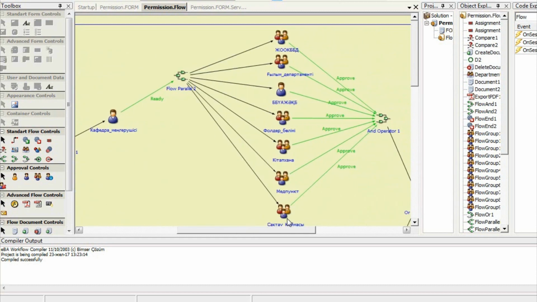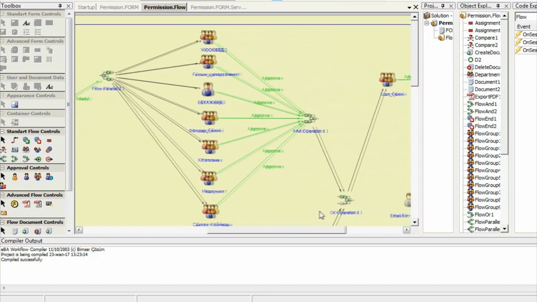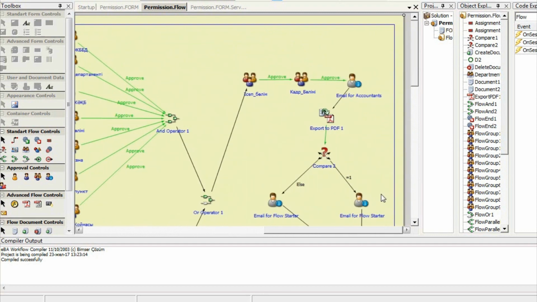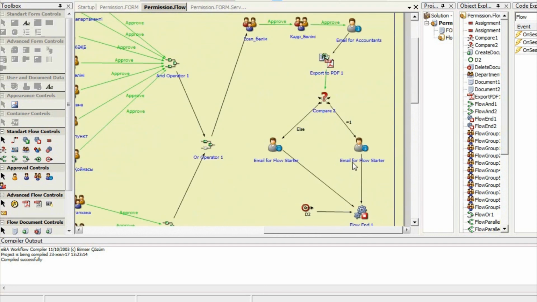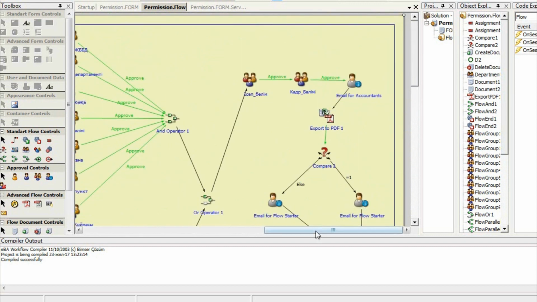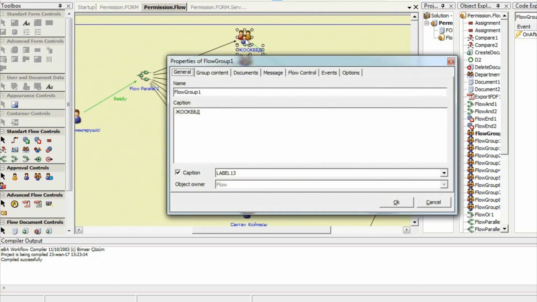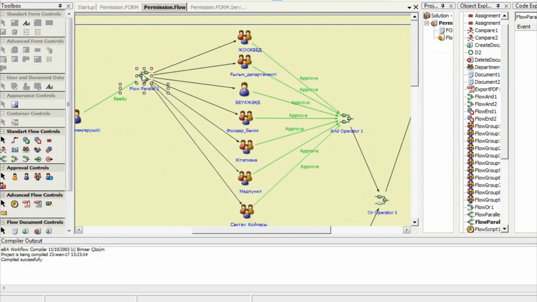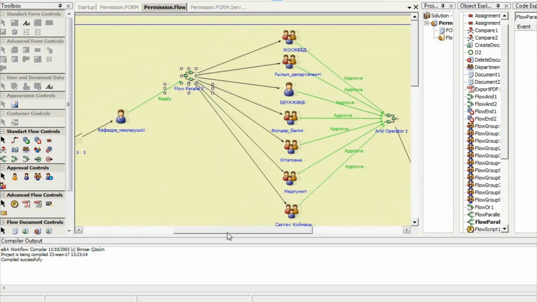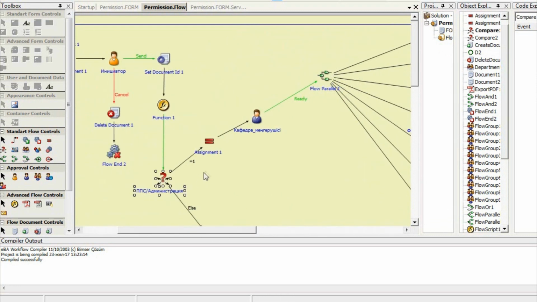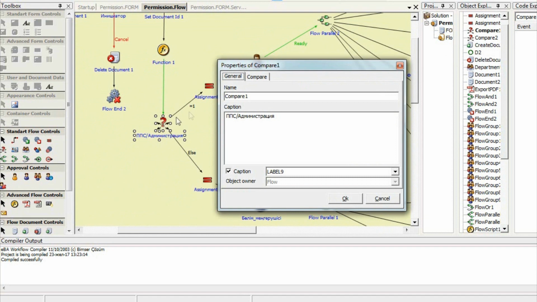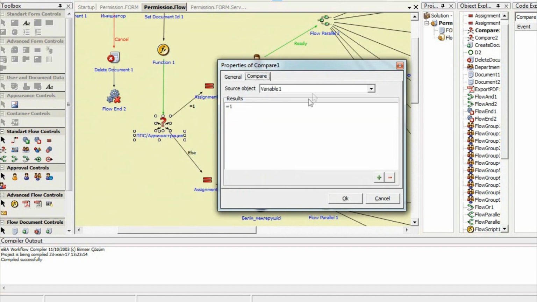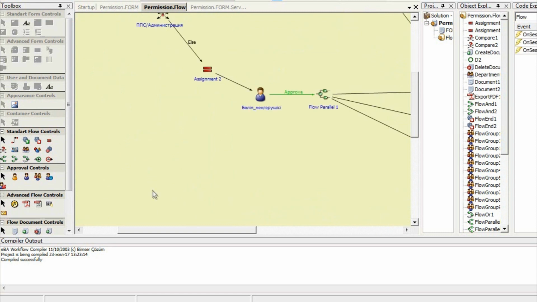Creation of objects by using standard flow controls. In our project we use compare, assignment, flow parallel, AND operator, and OR operator objects. First is compare. The comparison process is established in the results section of the compare tab. A different link line is formed for each value added to the results section, and processes can be branched in different directions depending on the values of these link lines during their workflow.